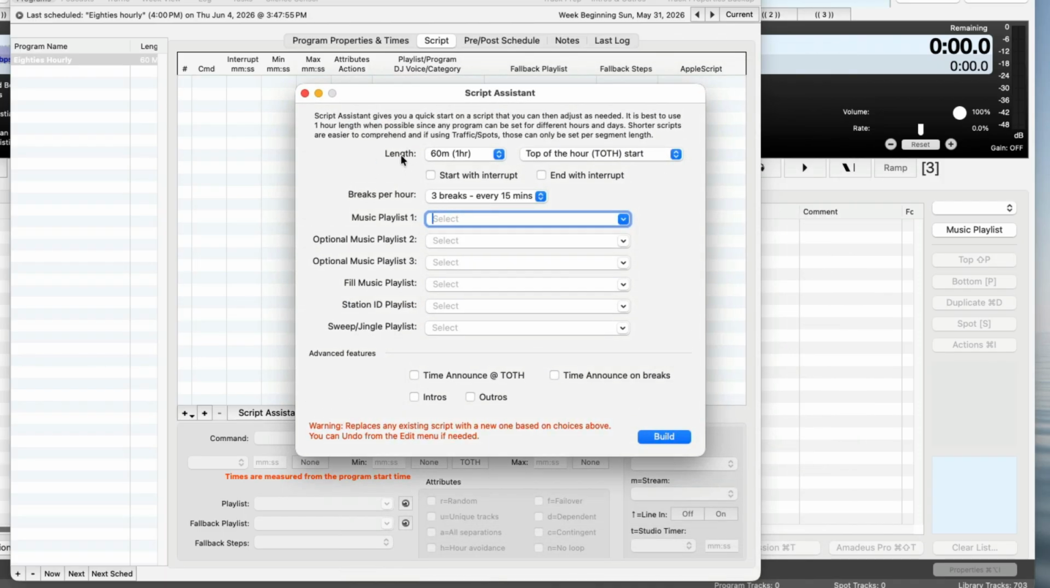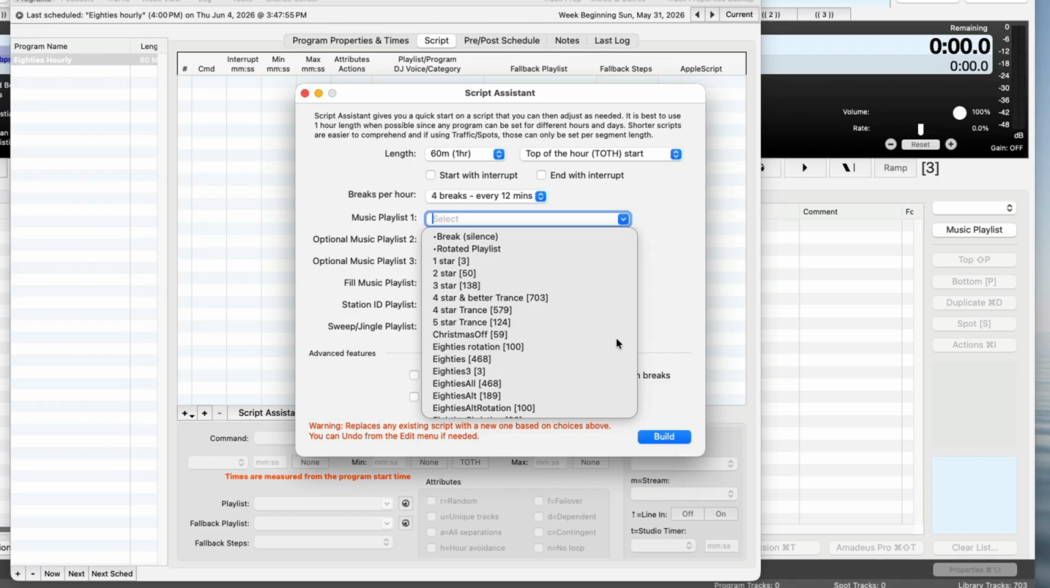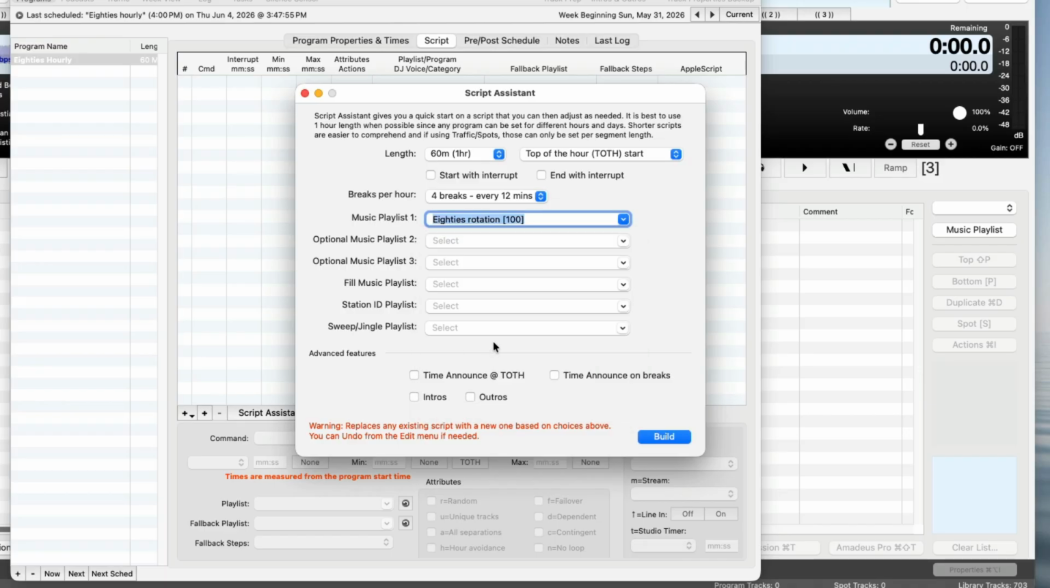Here we have our program length we want to build, which is 60 minutes. We're starting at the top of the hour, such as 4 o'clock, not 4:30. So we want this to build based on top of the hour. We don't want to start with an interrupt because it's hour to hour, and we don't want to end with an interrupt. For breaks per hour, we'll do 4 breaks. And for my first music playlist, I'm going to choose a smart playlist called 80s Rotation, which has the least recently played tracks in it.